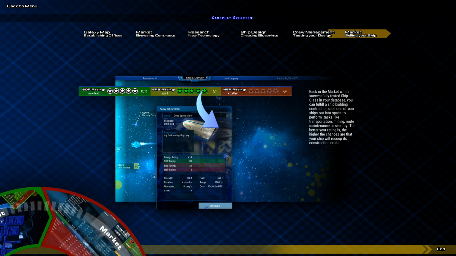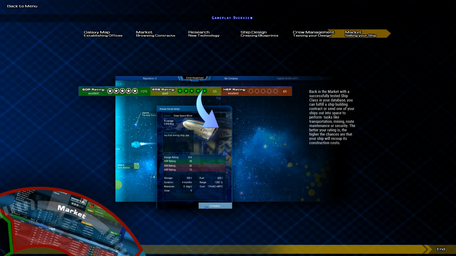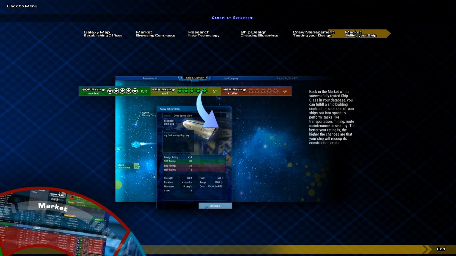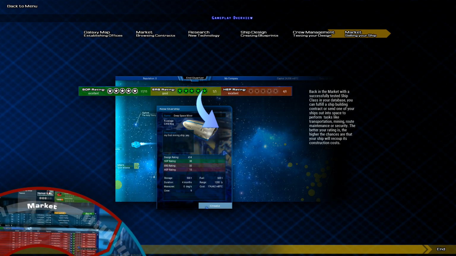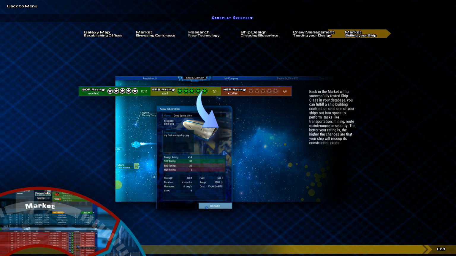Back in the market with a successfully tested ship class in your database, you can fulfill a shipbuilding contract or send one of your ships out into space to perform tasks like transportation, mining, route maintenance, or security. The better your rating is, the higher the chances that your ship will recoup its construction costs.